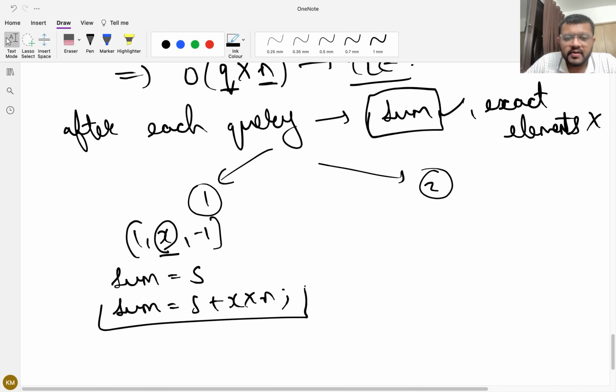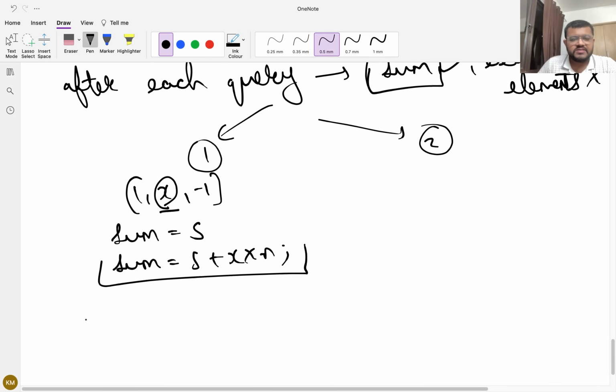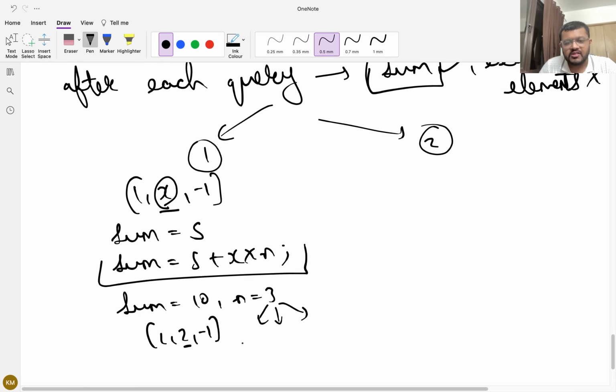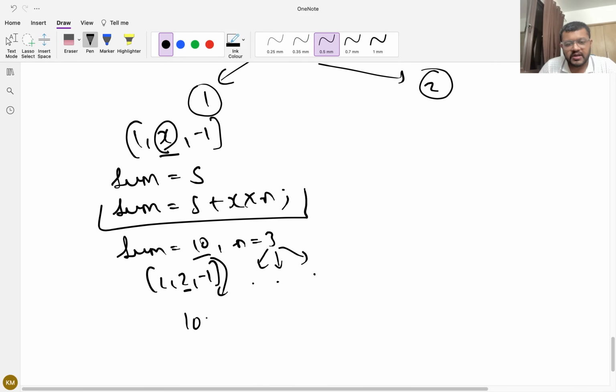Quite easy, right? Let's say the sum of all the elements of the array was 10, the number of elements is 3, and the query is 1, 2, minus 1. So add 2 to all the elements. If you add 2 to the first element, second element and third element, then the sum of elements will become how much? It was 10 initially, plus 2 and plus 2. So now it will become 16. That is nothing but 10 plus 2 into 3, right?